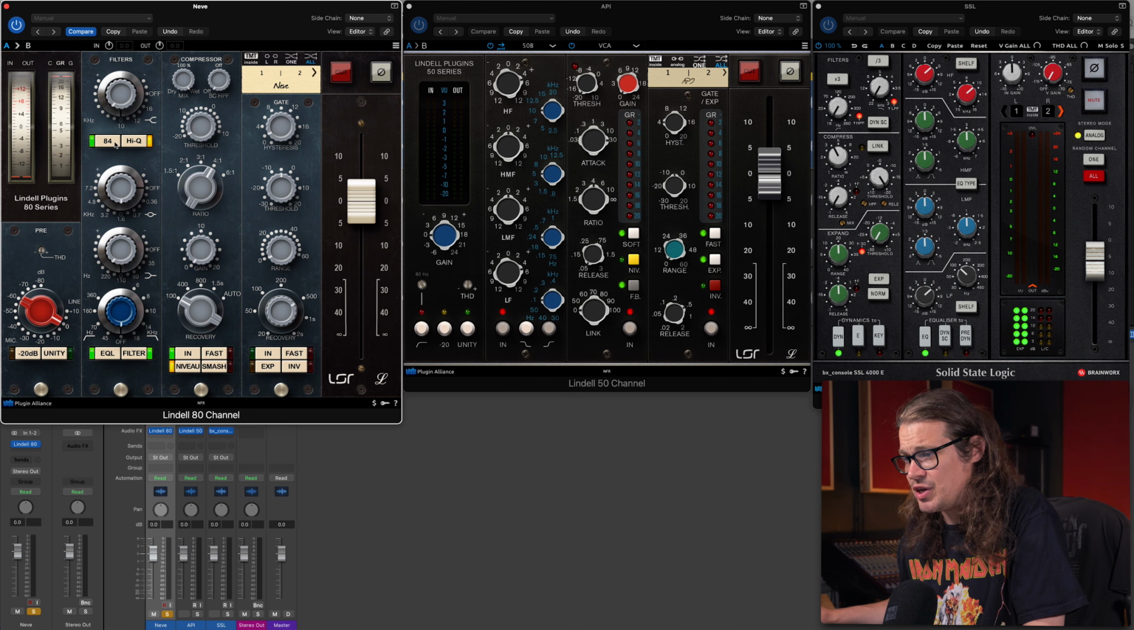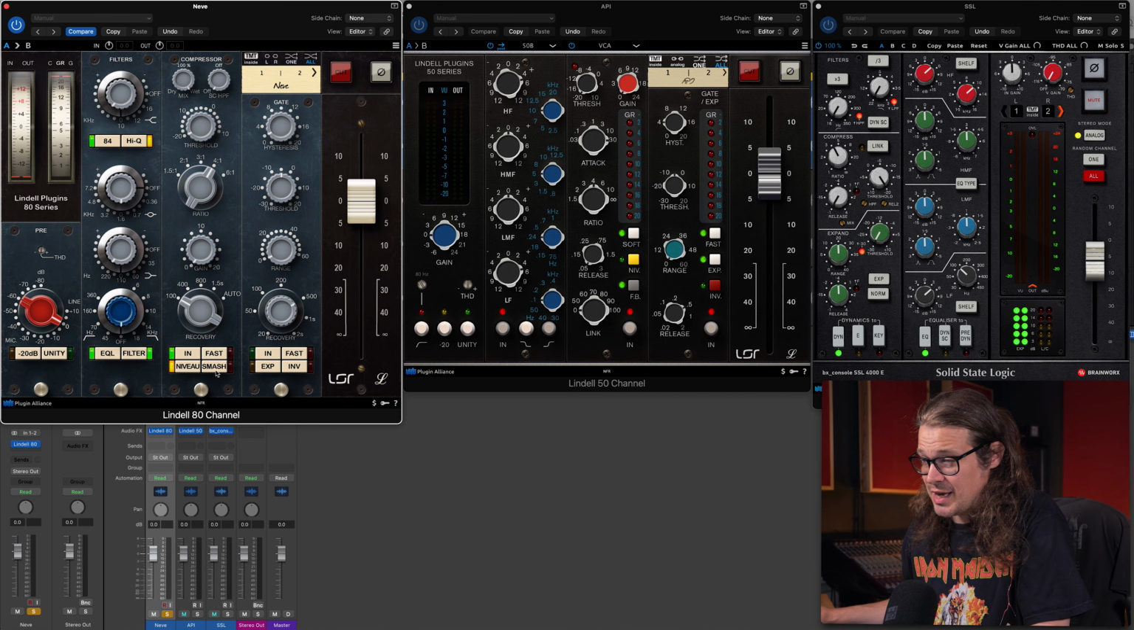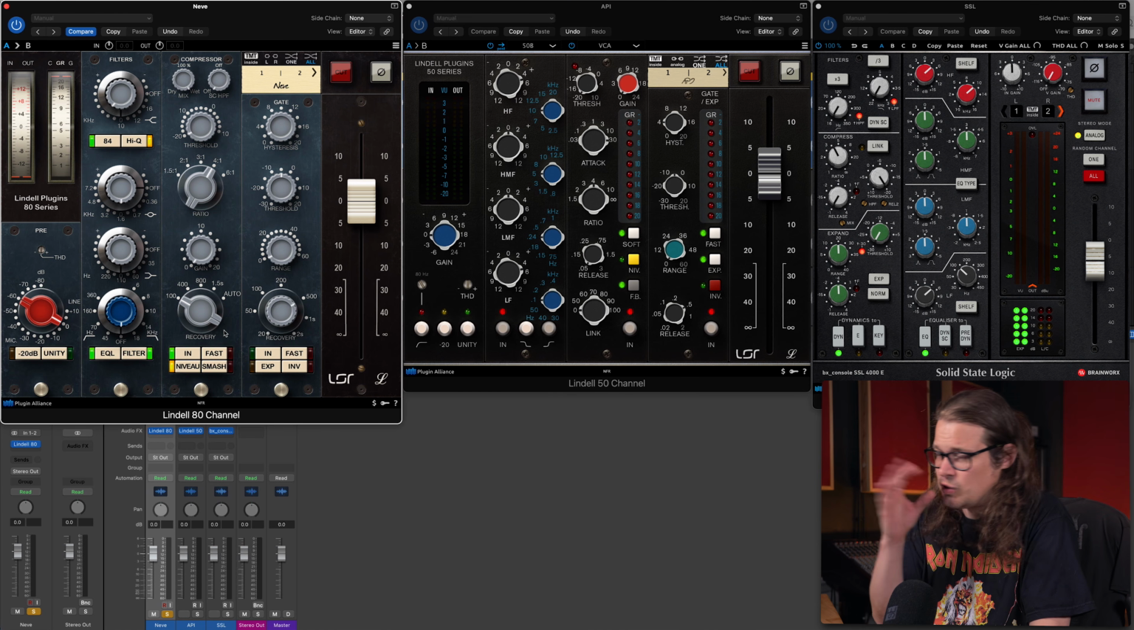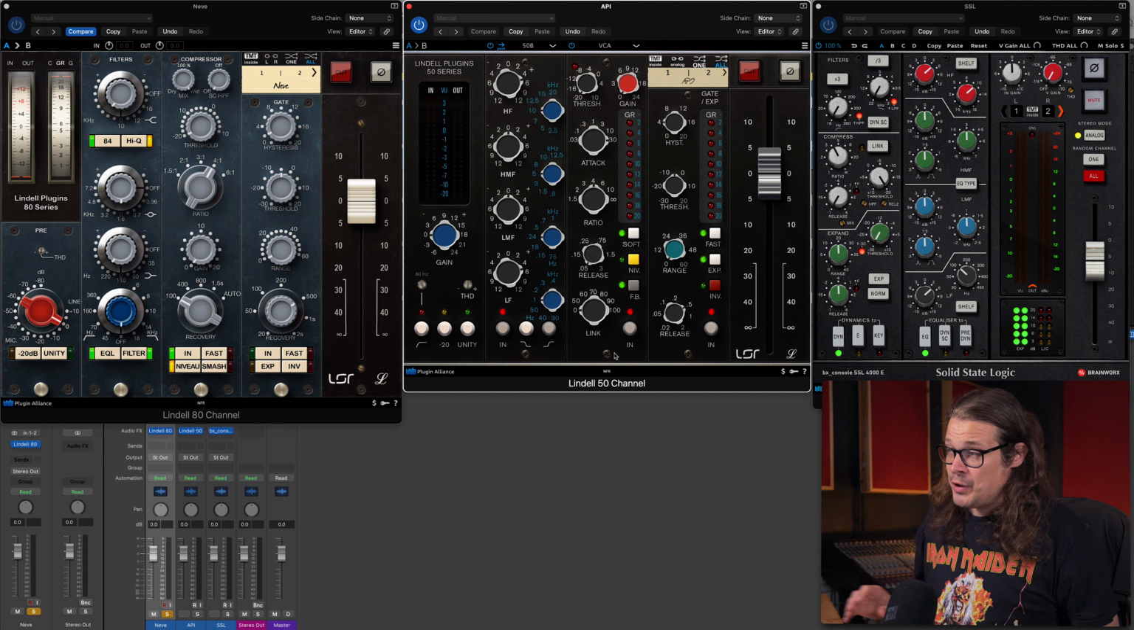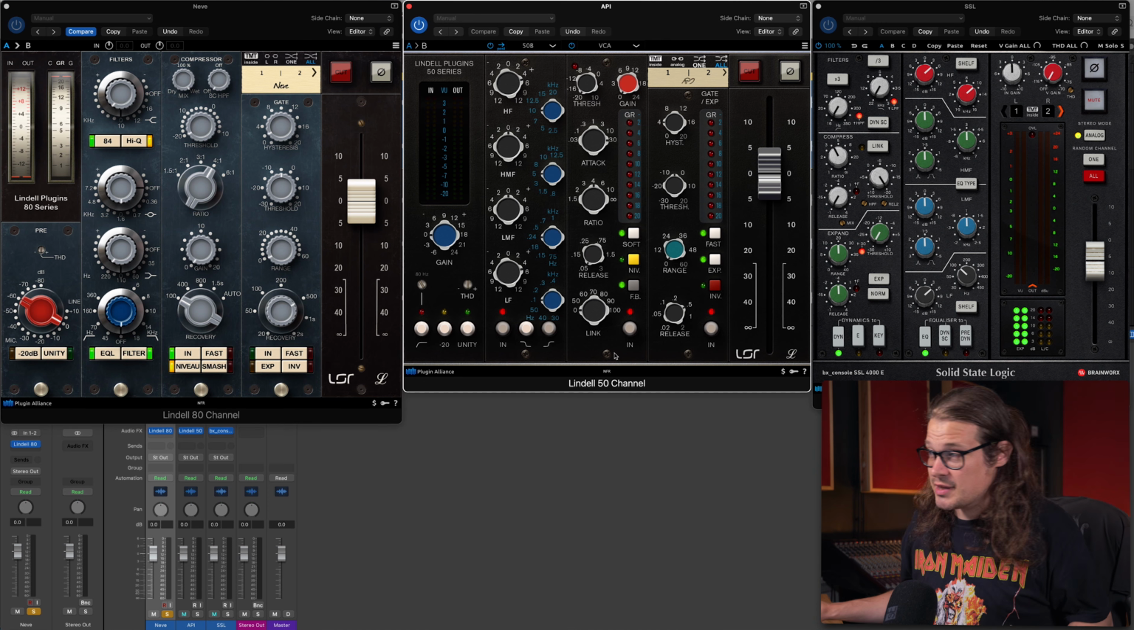Loads and loads of versatility in there. You can change the type of EQ. You can change a load of stuff down here on the compressor. Big mention, which I'm going to show you in a moment, is the smash mode on the compressor. Chef's kiss.